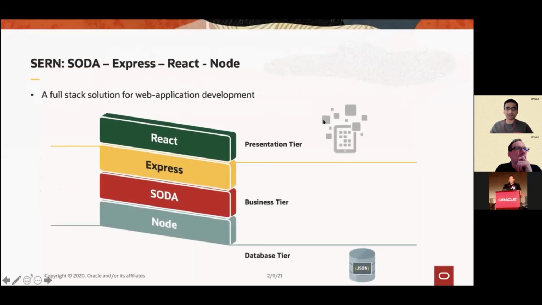So let's get started. What is the SERN stack? SERN stands for SODA, Express, React, and Node. I don't know if you're familiar with the MERN stack. It's Mongo, Express, React, and Node. And the SERN stack is the MERN stack with Mongo replaced by SODA. So the SERN stack is a full stack solution for web application development.